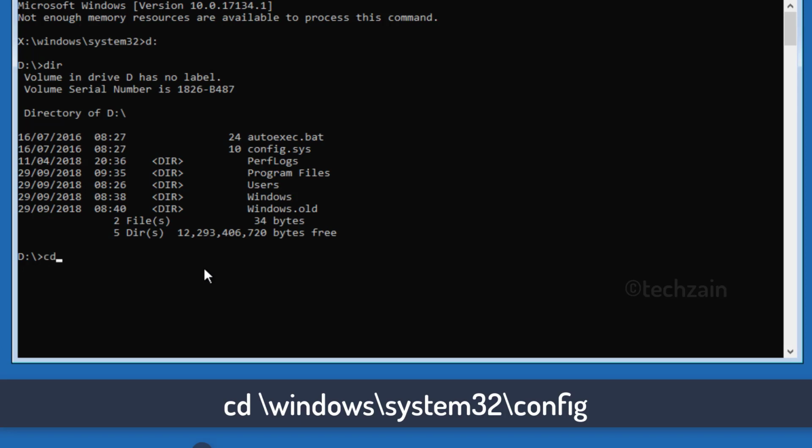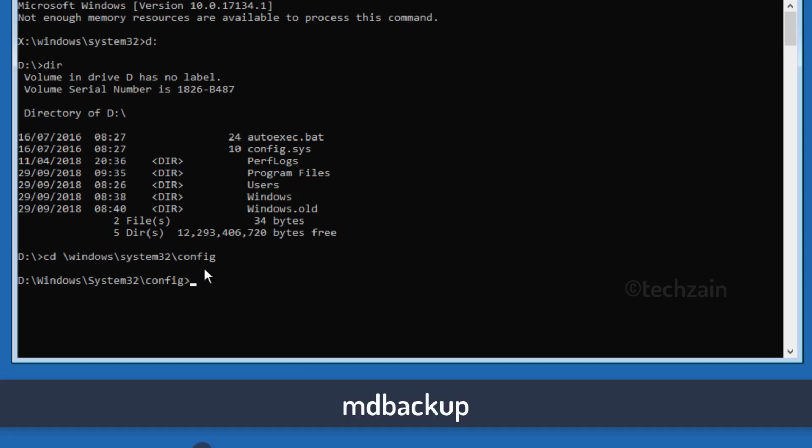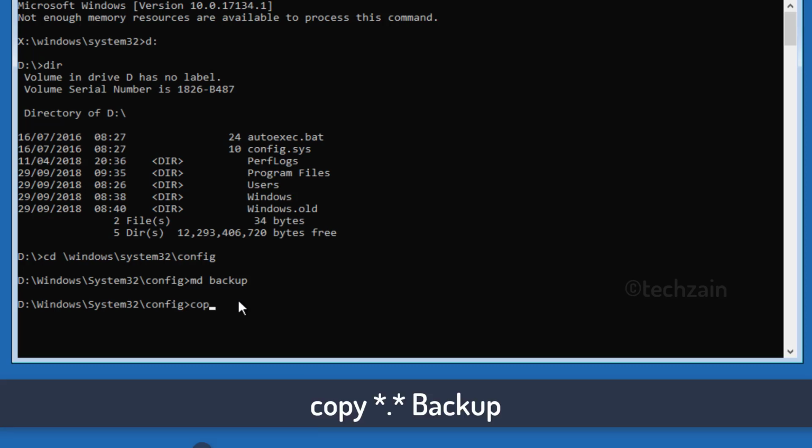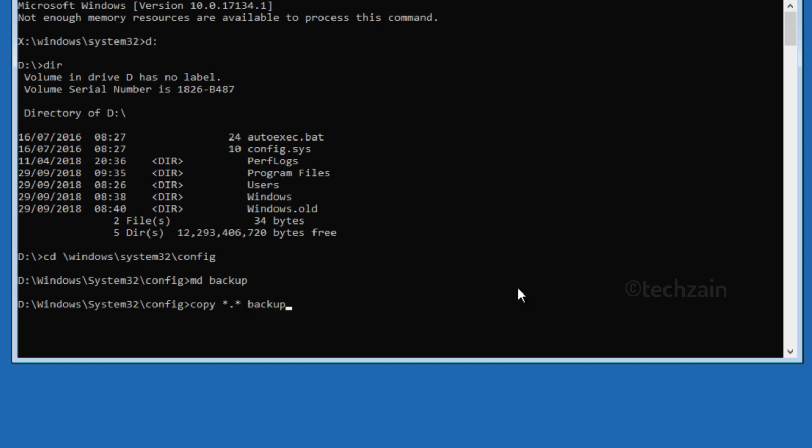Then type cd \Windows\System32\config. Press Enter. Type md backup. Press Enter. Then type copy *.* backup. Press Enter.